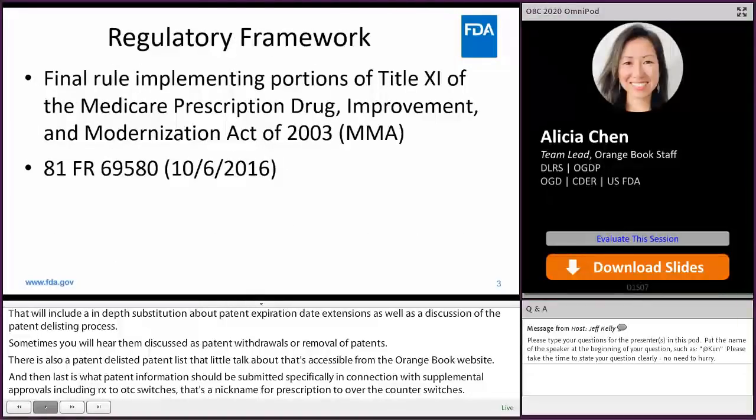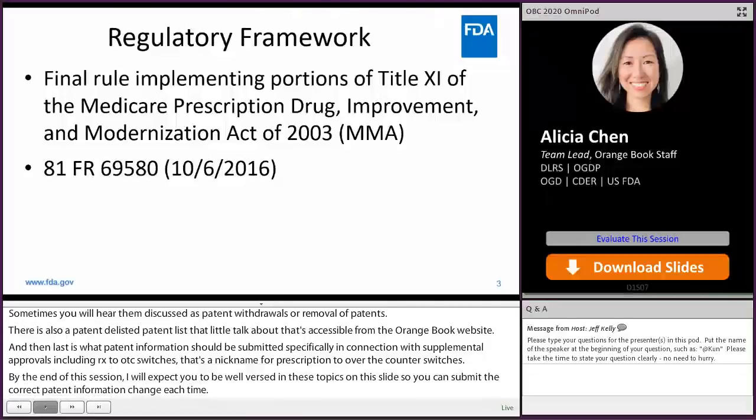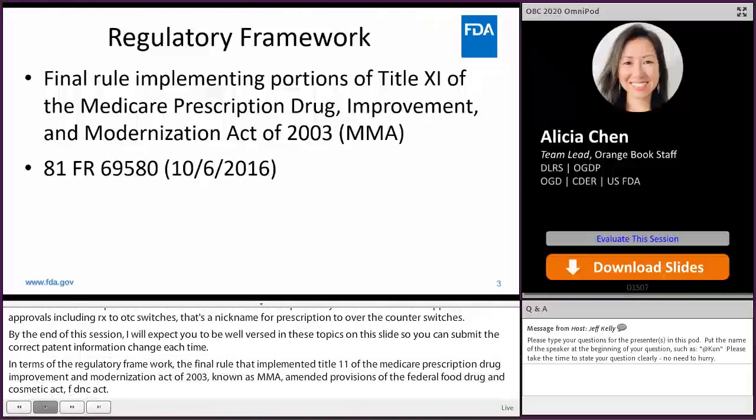In terms of the regulatory framework, the final rule that implemented Title 11 of the Medicare Prescription Drug Improvement and Modernization Act of 2003, fondly known as MMA, amended provisions of the Federal Food, Drug, and Cosmetic Act, the FD&C Act. So you'll see that there's a Federal Register notice, the 81 FR 69580, that was published in 2016 that provided a foundational basis for many of these changes. In addition, there are other updates and modernizations to processes that have been made since then that we will definitely also cover in this presentation.